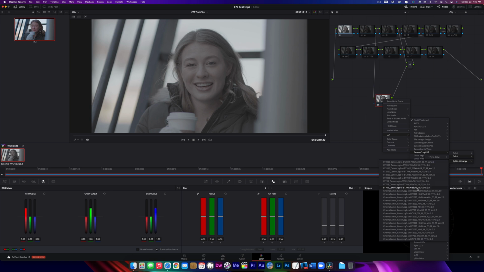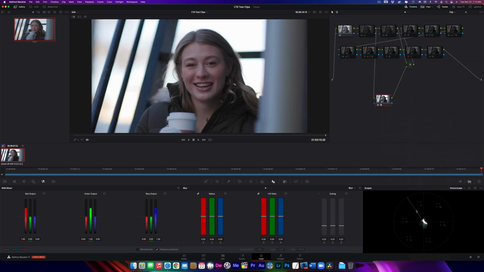And then I know that I shot this in Cinema Gamut, Canon Log 2, so this is where I'm going to start. And now I need to decide what do I want it to turn into, or what do I want to deliver to? So I'm going to go BT.709 Wide DR, and I'm going to apply it. And this is Canon's LUT, which I think looks really nice. On my monitor, it works.